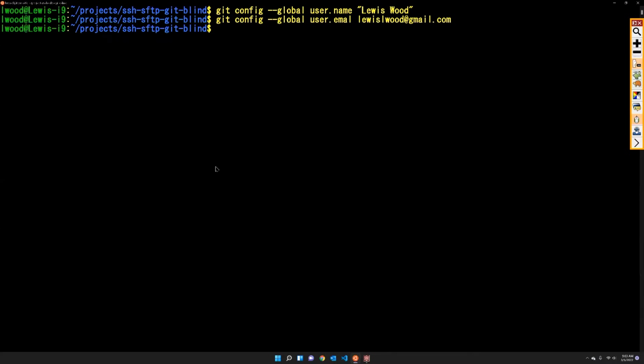Now we need to set what the editor is going to be. Okay. git config --global core.editor. This is the core object. Period. And we're going to set editor, and I'll do a space.